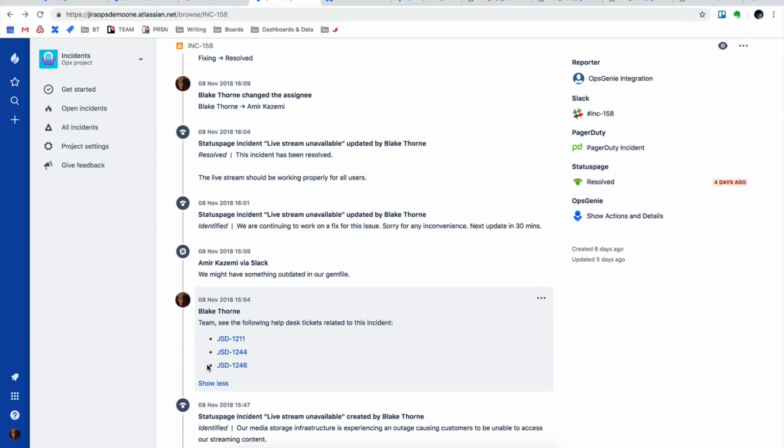As we can see here, users can already explore this relationship with some simple ticket linking. But in the future, you can expect to see some exciting integrations with Jira Service Desk and probably with some other products. So let's see what else is happening here in the timeline.